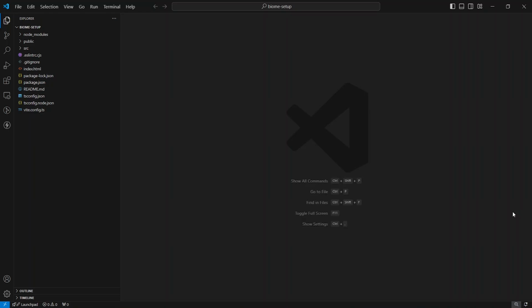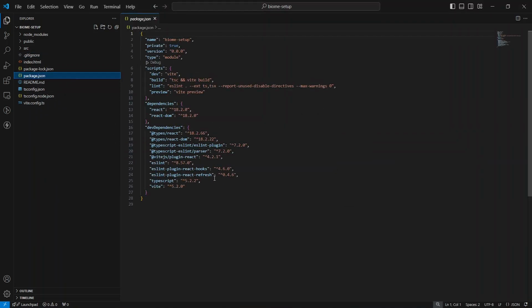In this video we will see how we can use Biome for linting and formatting our code. And at the end of the video we will also see how we can format the file on save. So let's start. This is the dummy React project and I have created this using Vite. Now I will delete the default ESLint file, and after that in the package.json I will remove all the dependencies related to ESLint because we will be installing Biome.